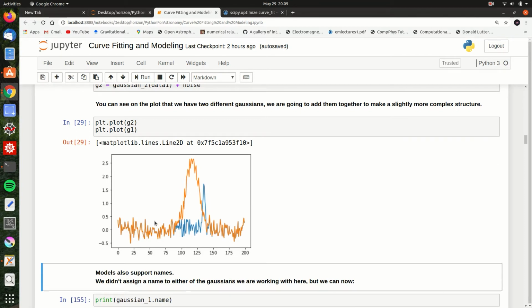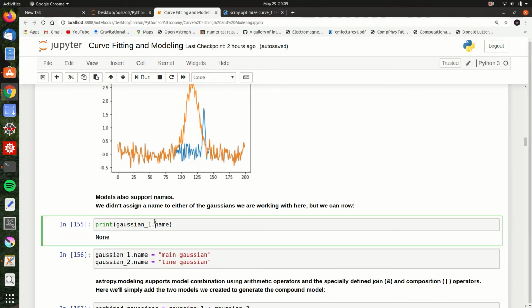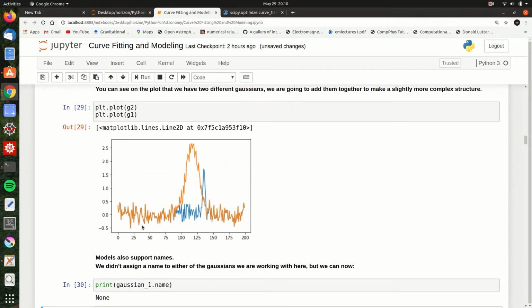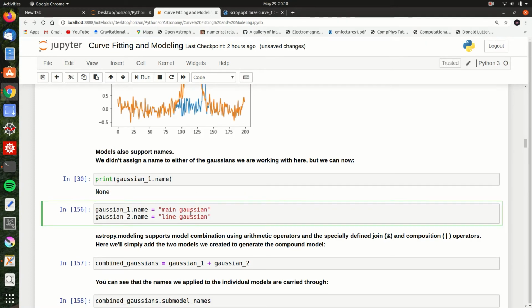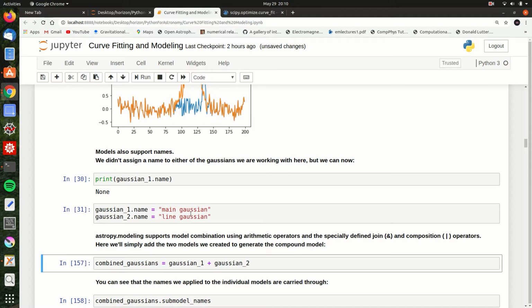You can see the Gaussian feature, but it's not clear because of the noise, right? Now I want to add them both and see what it will look like. I can also assign some names to these Gaussian lines. For example, let me take this as the main Gaussian line, and this is the second line Gaussian, whatever. Then I can just combine both the models. So this is the combined Gaussian.